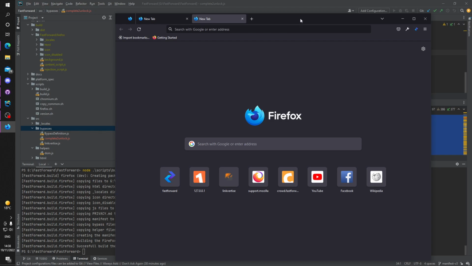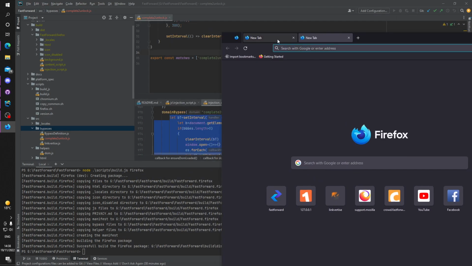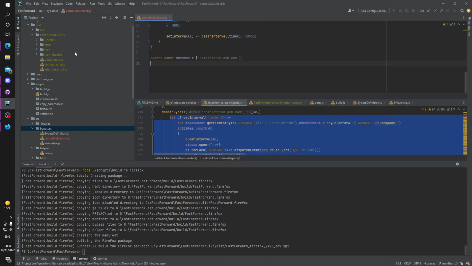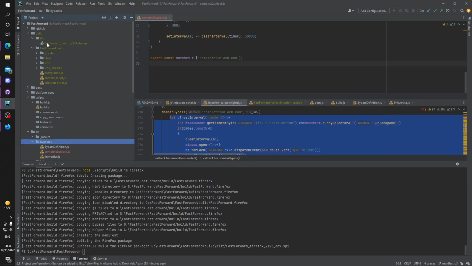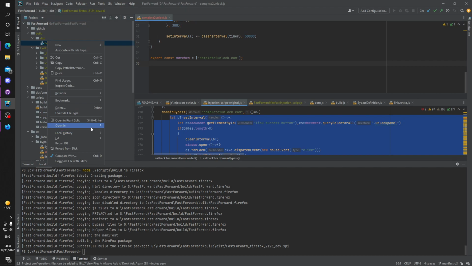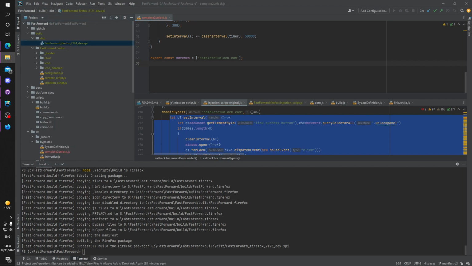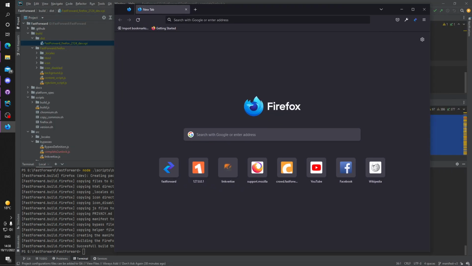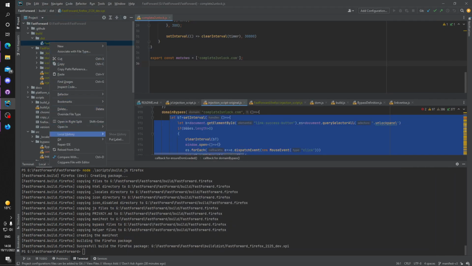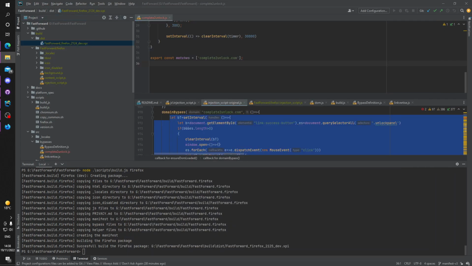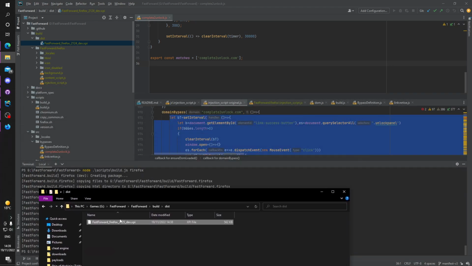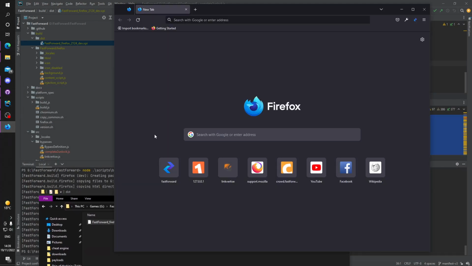Okay, there we go. So we need to install the actual newly created Firefox plugin. We open it in Explorer. That's not the location. FastForward, build dist. So we have the build plugin here. We have Firefox here. And we just drag and drop, and it asks if we want to add it.